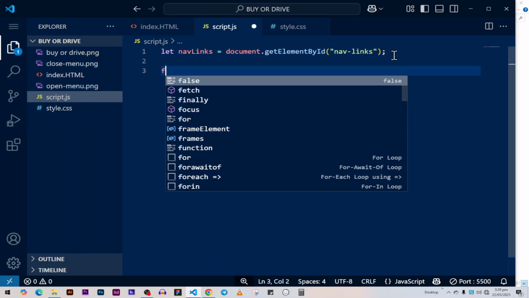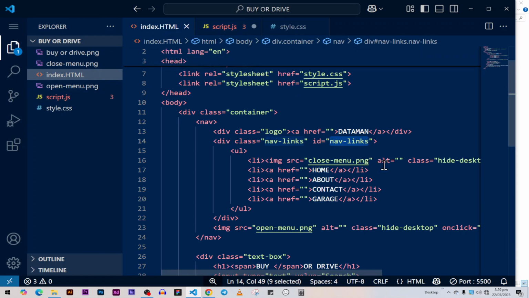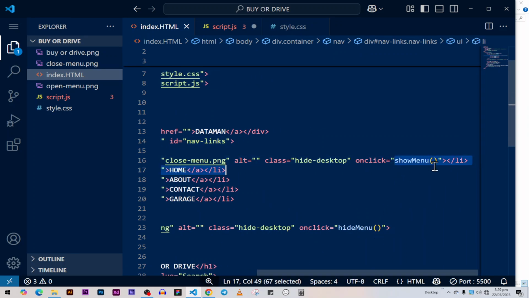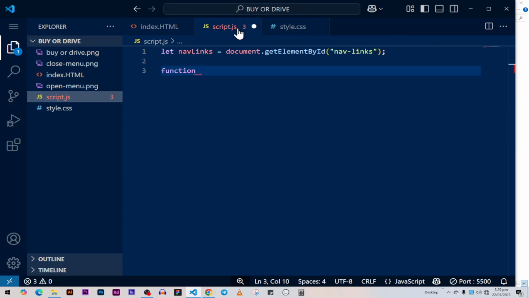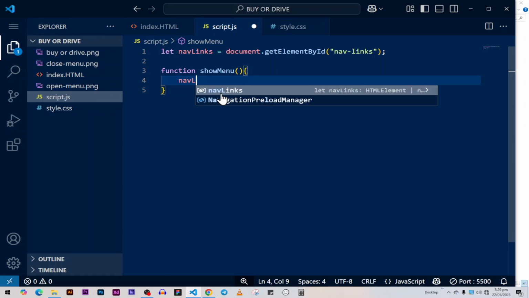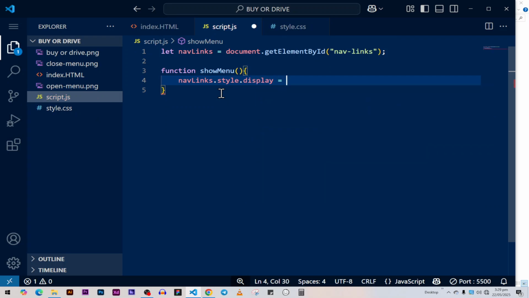So let's come down. What function are we going to actually work on? This function here, show menu. Show menu function. Okay, let's copy it. So show menu. When it is clicked, the nav links dot style dot display, because I want to set the display to a different value. Let's say block.